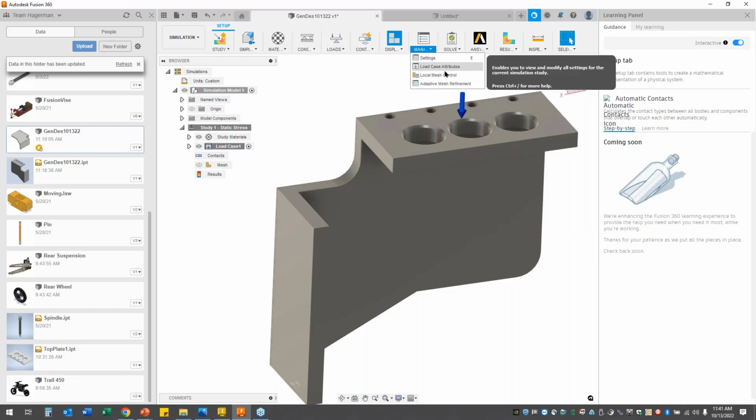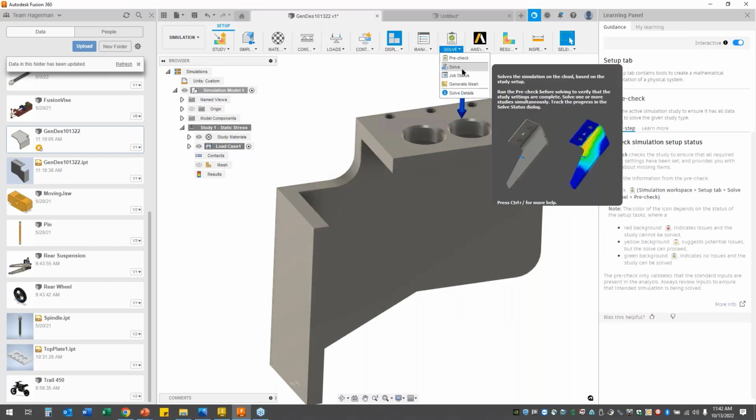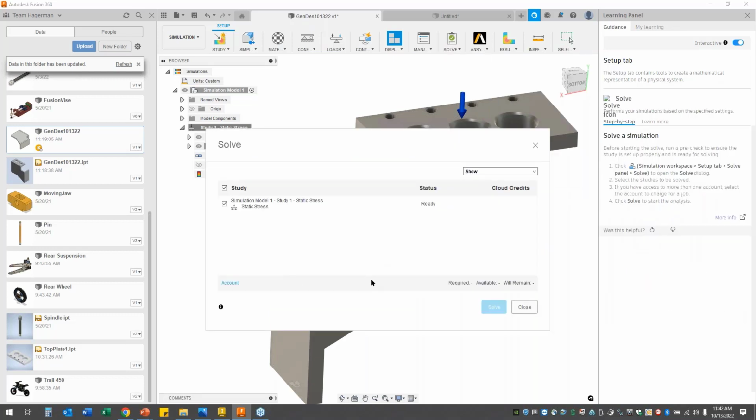We can look at our load case attributes, refine the mesh, and we can come in and do our solve. I'm going to run a pre-check. Looks like everything's been met. So let's go ahead and hit this solve.